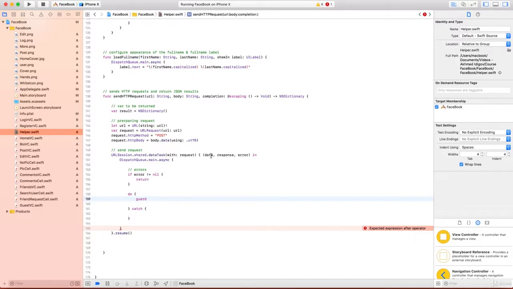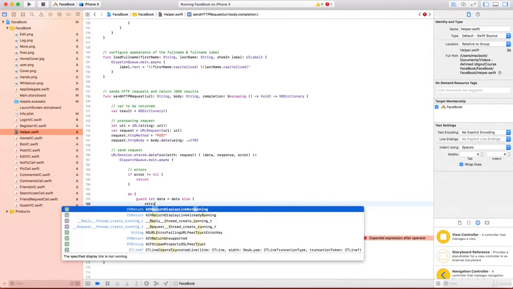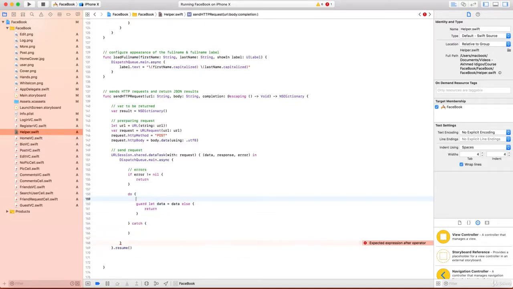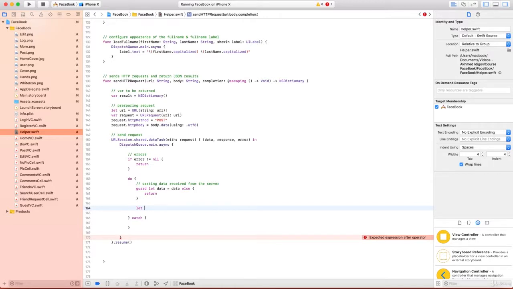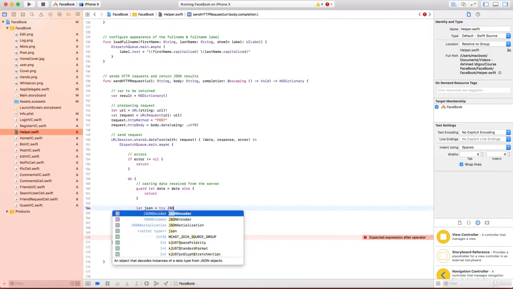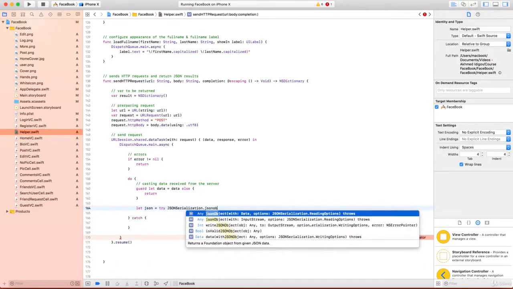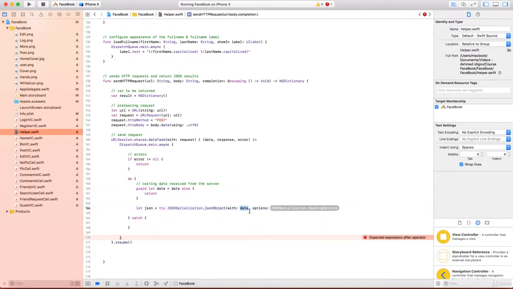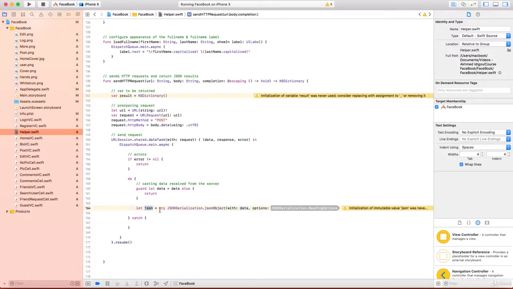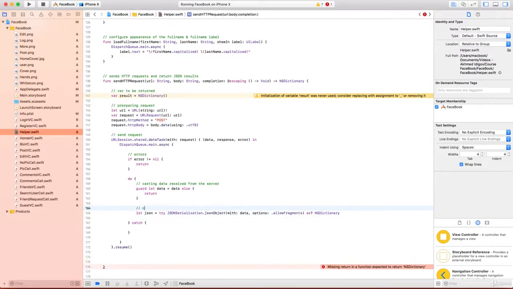Here we will cast the data we receive from the server. Guard let data equals data else return. We're opening the curly brackets and writing the return. Here we are casting data received from the server. Very good. Then we will write let json equals try JSONSerialization.jsonObject with the data which we received from the server. So what we're doing here, guys, is trying to convert the data from the server to a JSON. JSONSerialization will be allowFragments, that is the one, and it will be cast as an optional dictionary, as? Dictionary. Here we are casting JSON from data.